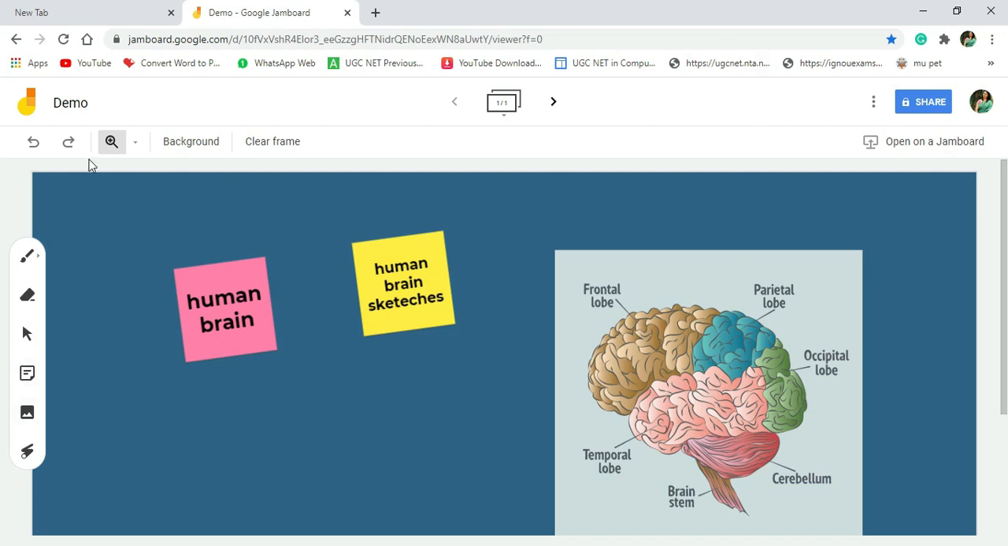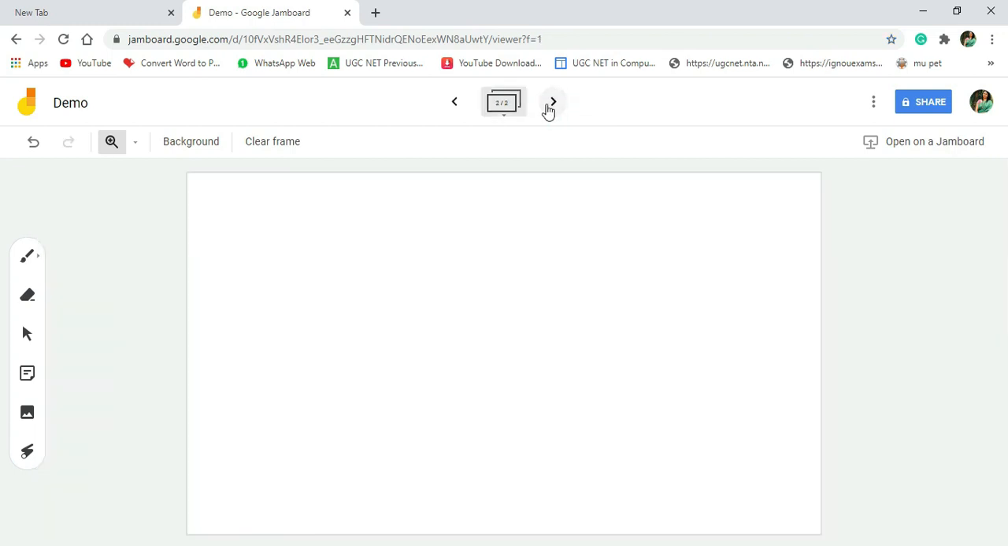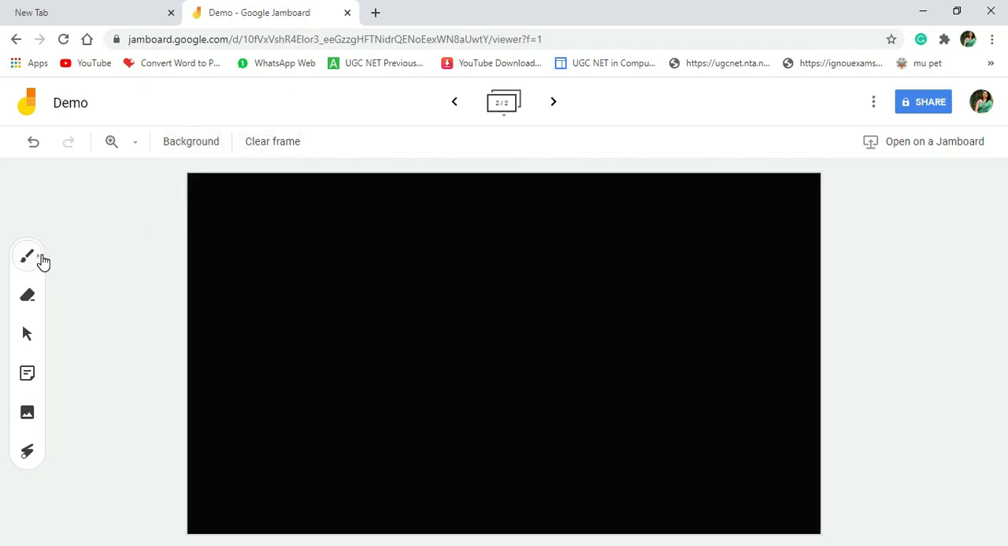Now suppose this entire frame of mine is filled with my notes and some images and some sketches. I want one more frame. So what I can do, I can click over here for adding a new frame. So you can see a new background has been added. If you want, you can change the background, and you can start writing and explaining to your students. Okay, so this was all about these frames.